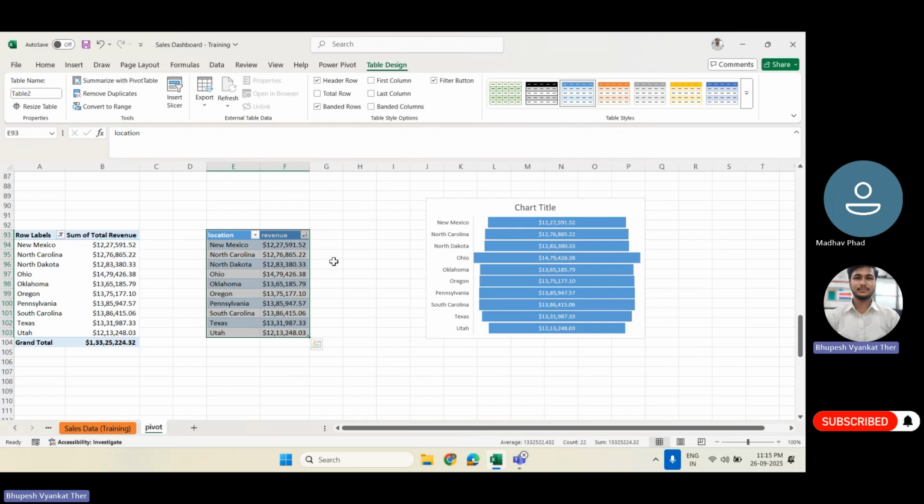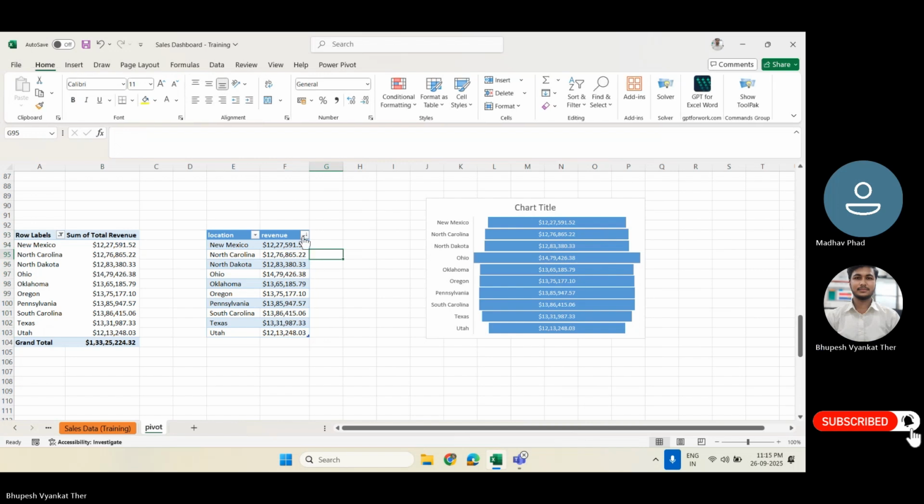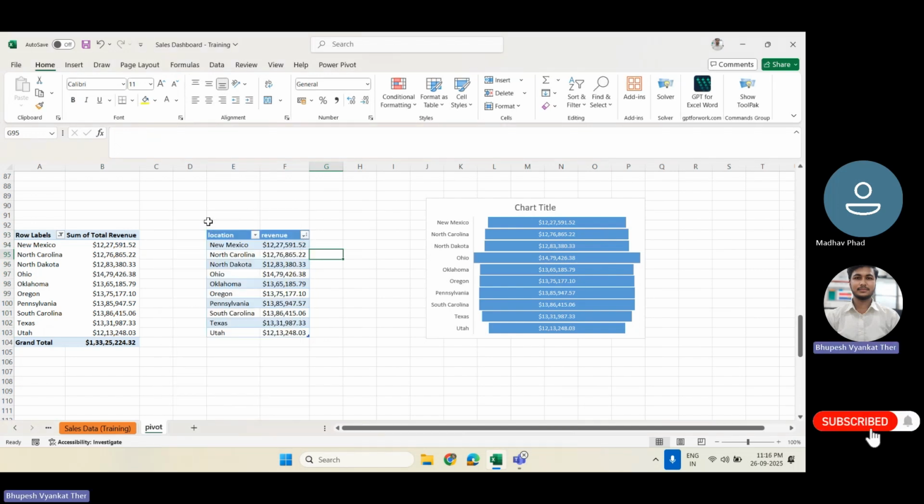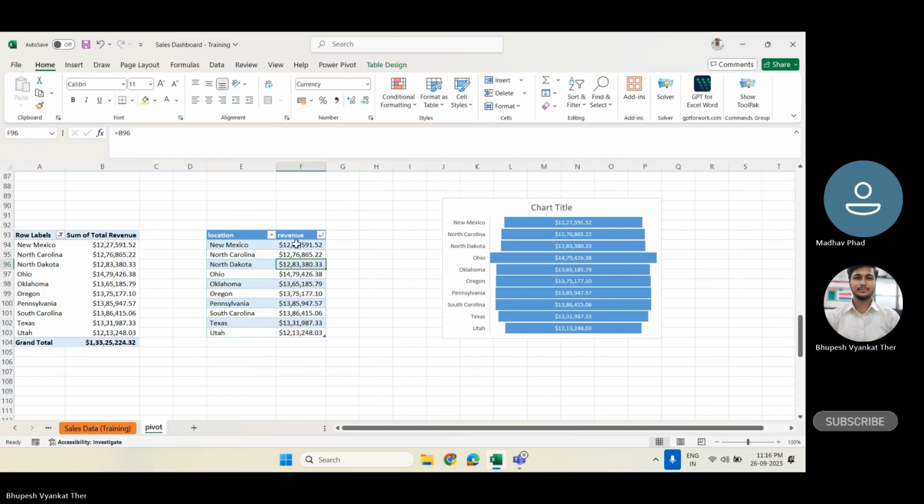Once it is done, what happened? Smallest to highest. Something is going wrong here with the values. Okay, okay, got it.